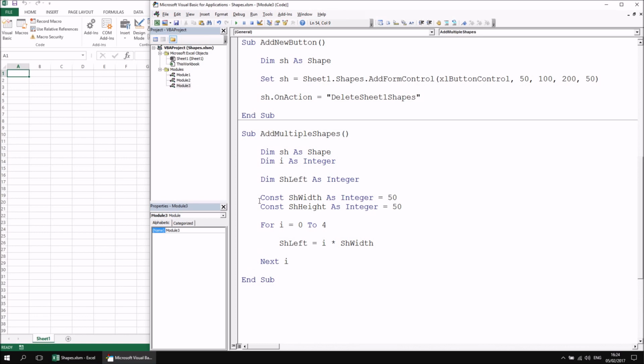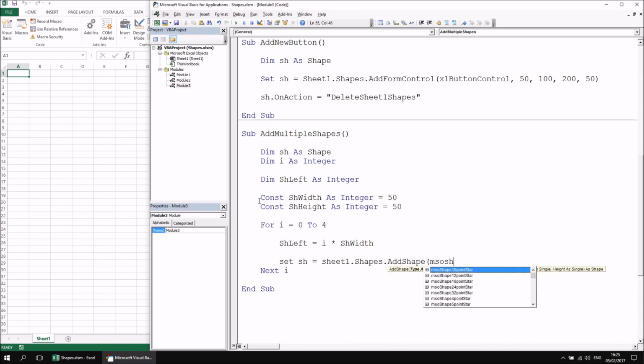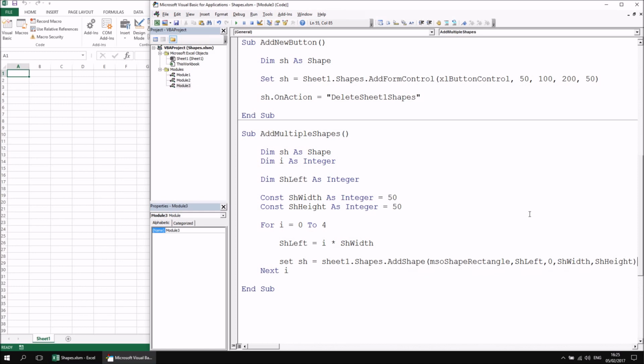Okay, so at that point we can then add in our new shape. So I can say set sh equals sheet1.shapes.AddShape. So we'll just use the generic add shape method, and I'm going to look for an msoShapeRectangle. And then all I've got to do is specify the left, top, width and height parameters. So the left will be sh_left. The top will be, let's just say 0 for the time being. So the top, of course, I want it to sit across the top row of the worksheet. So that will be 0. Then the width will be sh_width, and the height will be sh_height. I can close the parentheses.